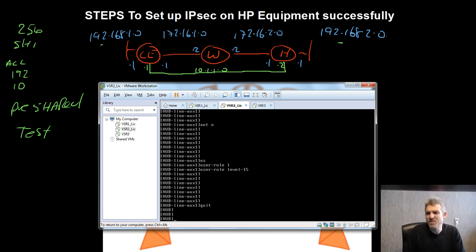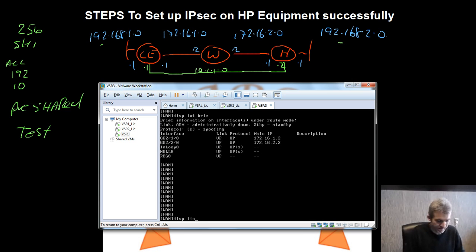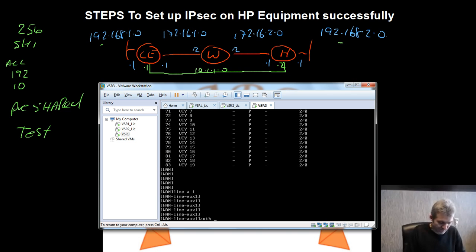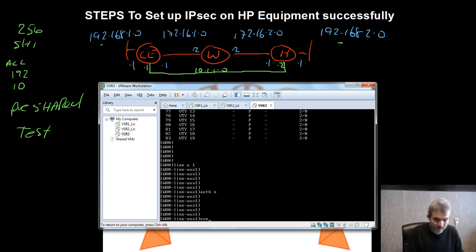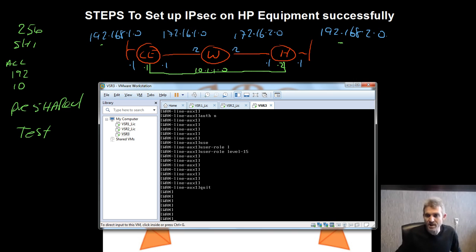All I'm doing at the moment is so I can use Putty. I can have three screens open, not just one. Otherwise it's going to be to and fro the whole time. So let's get out of this one, and we said VSR3 should be the WAN. Click into it. Okay, display line, and that's auxiliary 1. So line auxiliary 1, authentication mode none, and I've got user level 15. Okay. Quit, and let's jump out of this.